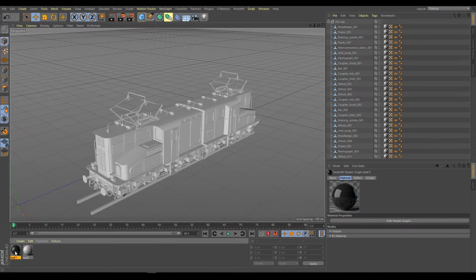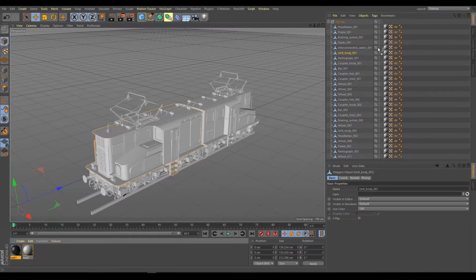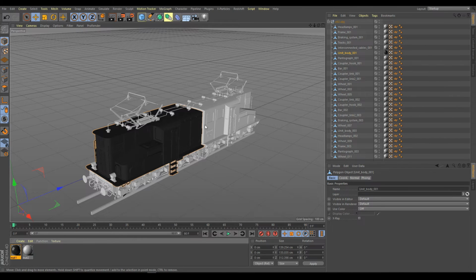Now I would like to apply my dark material. First, in the 3D viewport I will select which part. And now I can see it's unit body 001. Drag the darker material and drop it over the old material to replace it. And as you can see, unit body is now using our darker material.